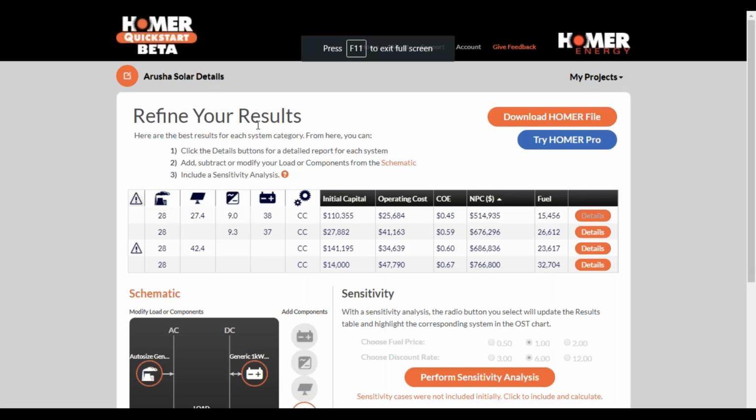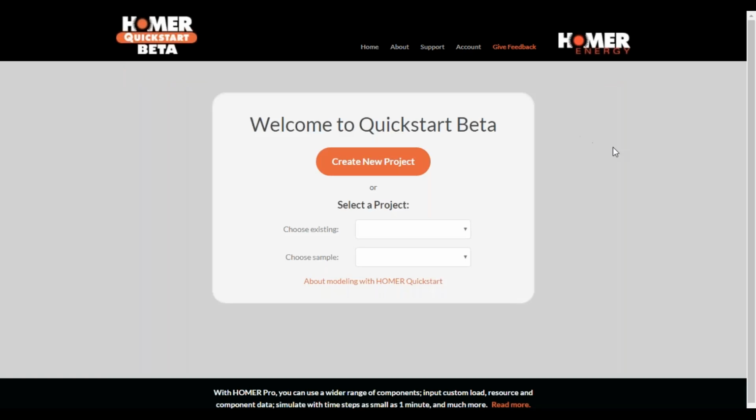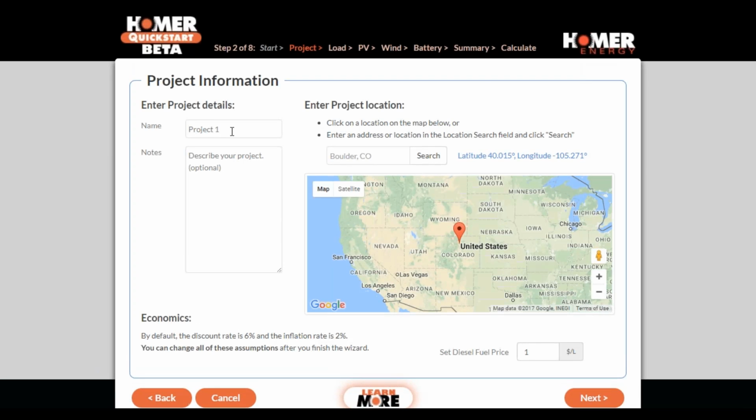Okay, whoops. Let's go to new project. Okay, here we are at the start screen. I have options here to create a new project, load an existing project, or use a sample file. I want to create a new project. This is going to be a solar installation in Arusha, Tanzania. So I'll call that Arusha Solar Demo.